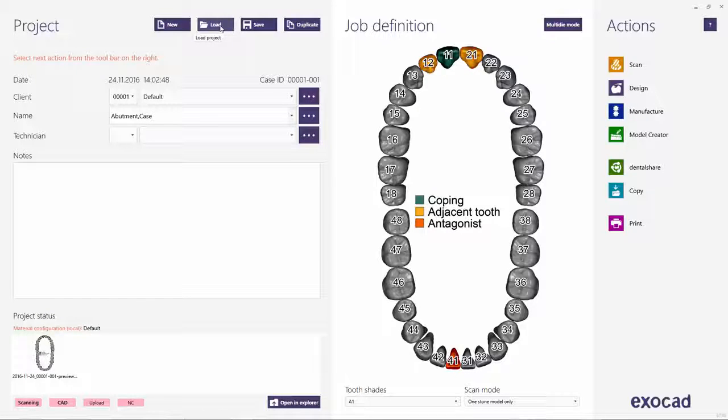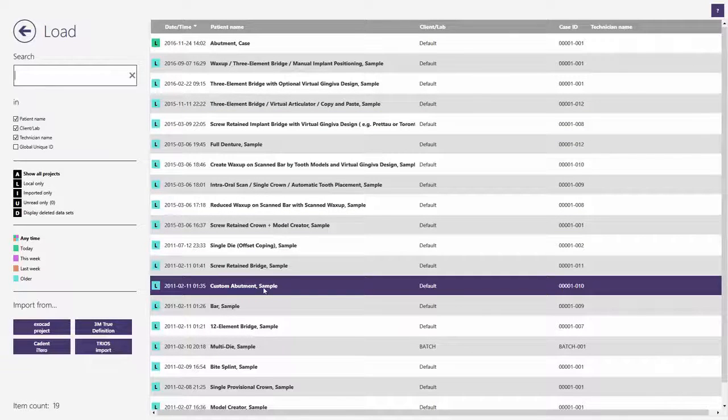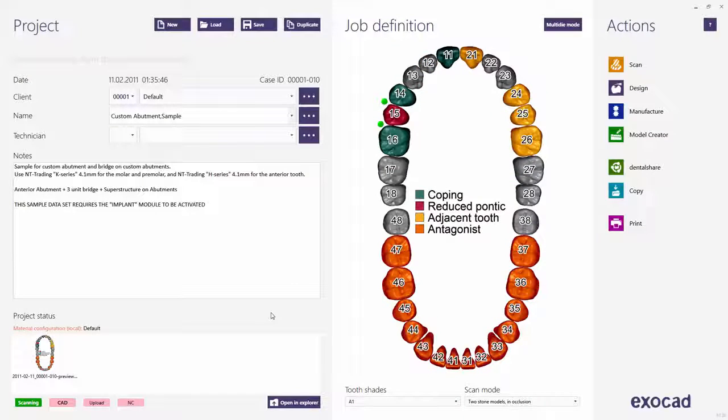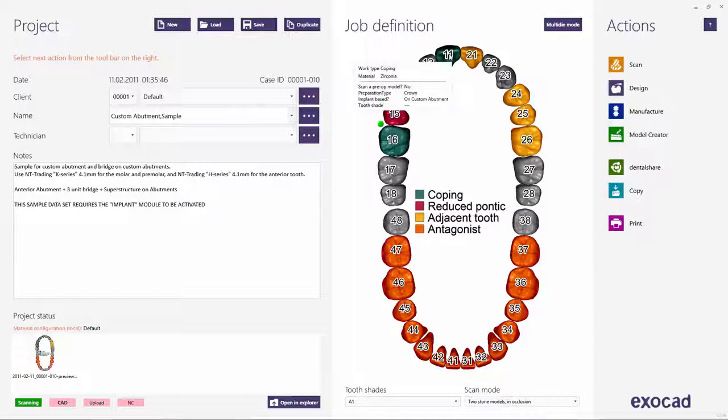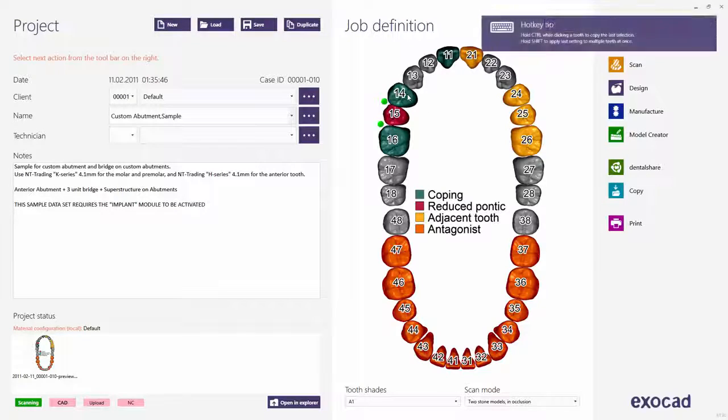Click the Load button at the top of the DentalDB. Select the demo sample called Custom Abutment Sample, and click the Load button again. This sample's job definition includes two different restoration types. For tooth 1-1, an implant-based coping in zirconia was defined. We do not have a pre-op scan, but we have a separate gingiva scan. The selected implant-based option is On Custom Abutment. We have the same definition for tooth 1-4 and 1-6.